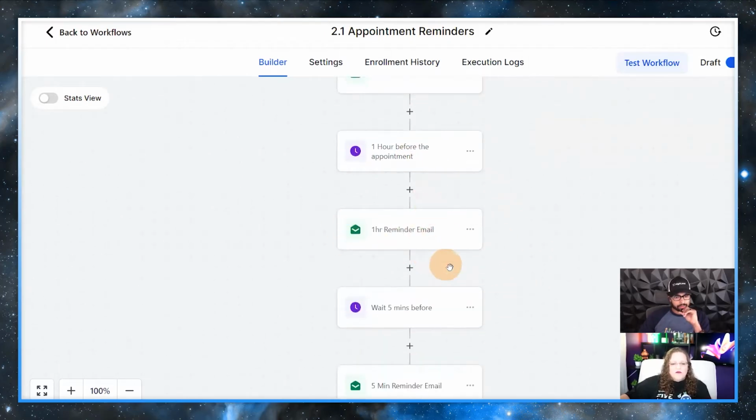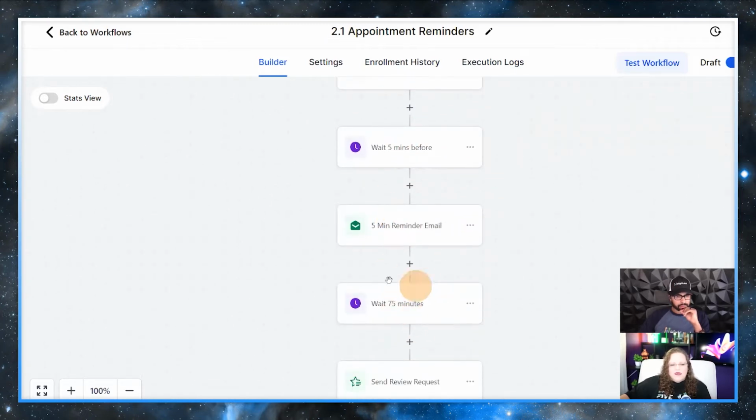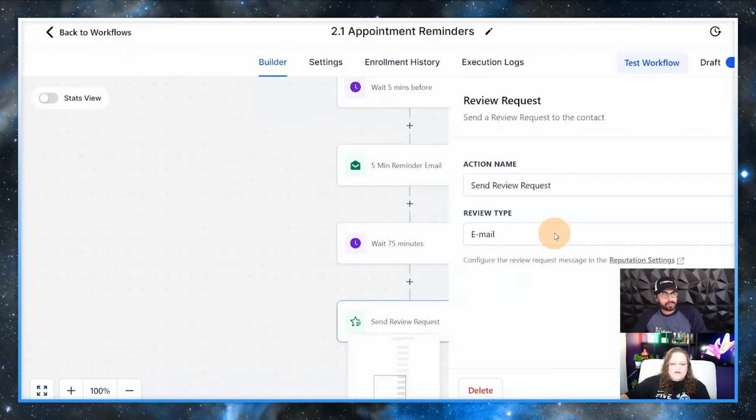All right. So we're going to send another email. We're going to wait 5 minutes. We're going to send another reminder email. We're going to wait 75 minutes, and then we're going to send a review request. Do not underestimate the power of reviews for your coaching business, because I promise you, what's cool about, I had a local business and I had my coaching business, right?